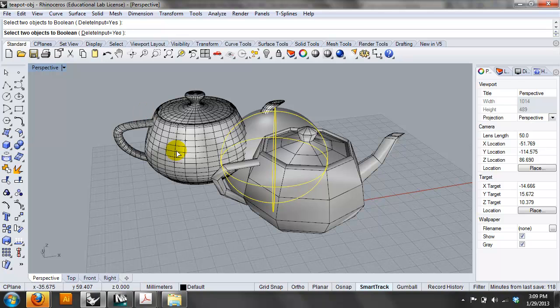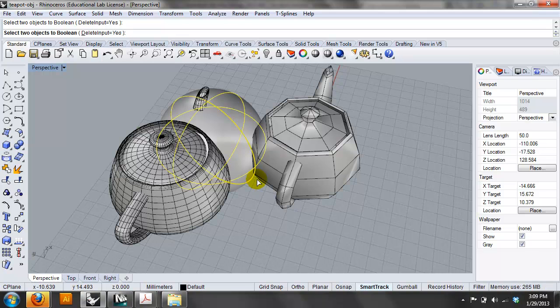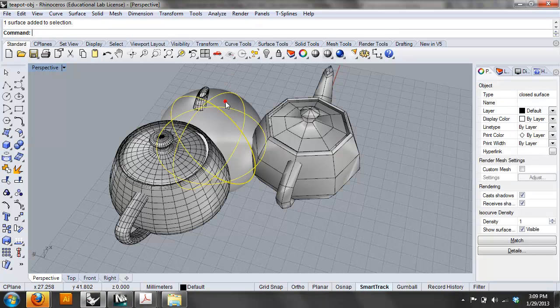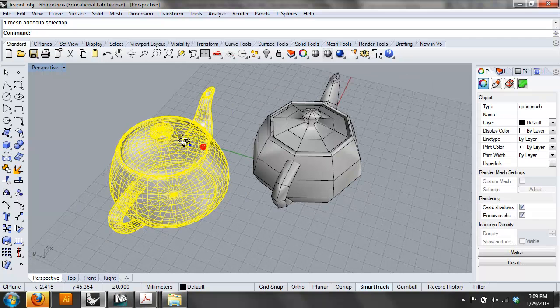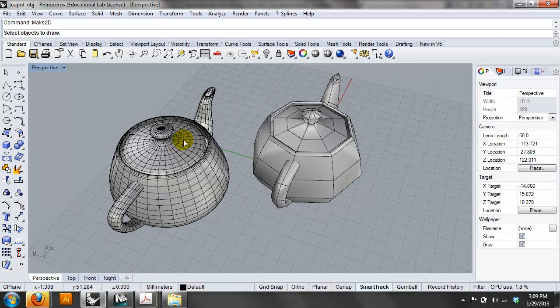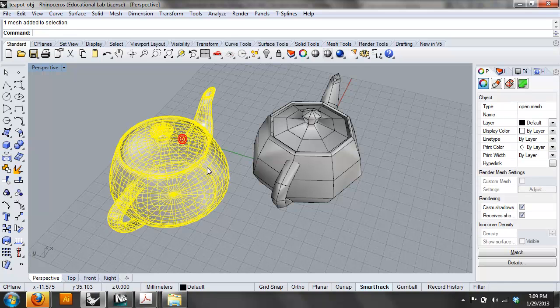Make 2D is going to work just fine actually. Or actually no, it's not. Here, hang on, I'll show you this. Here's what's going to happen. If I do Make 2D, I can't select that, okay? Because it only works on surfaces. It doesn't work with meshes. So what you can do is this.